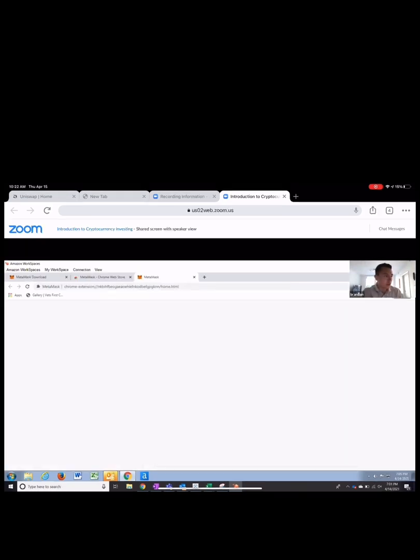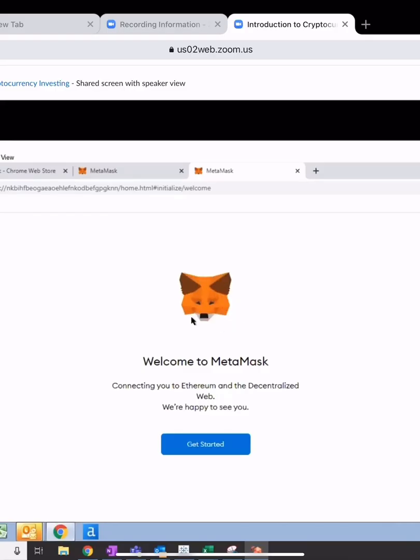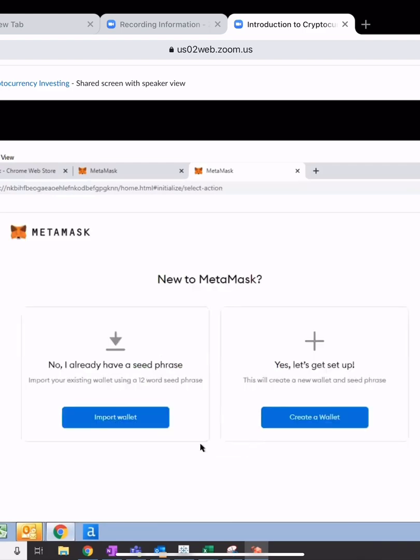You see on my mouse on the top right-hand corner that you now have an extension called Metamask. If you click on that, you should be able to see that cool fox logo that follows your mouse. It'll allow you to connect to the decentralized web. How exciting. Let's hit Get Started.